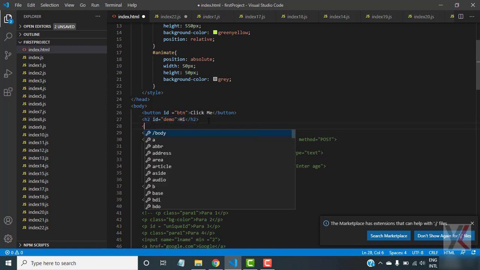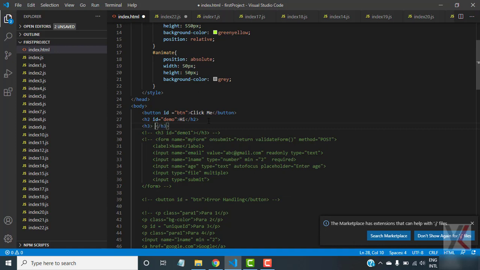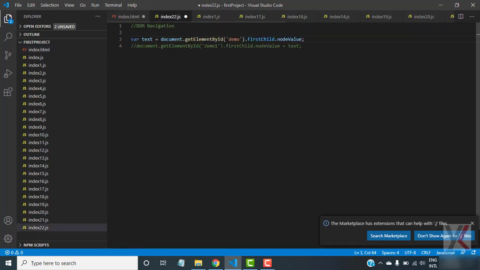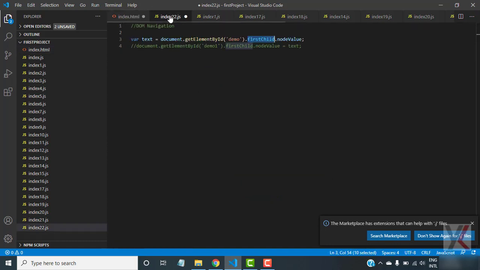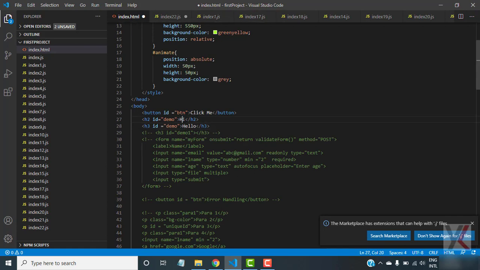Suppose we'll have the h3 ID equal to demo, like this. So now we have two demo IDs. What we want is to target this first ID over here. So here we are taking the first child. First child means this first h2 tag over here, and then we are targeting the node value. Node value means this particular text, hi text, over here.